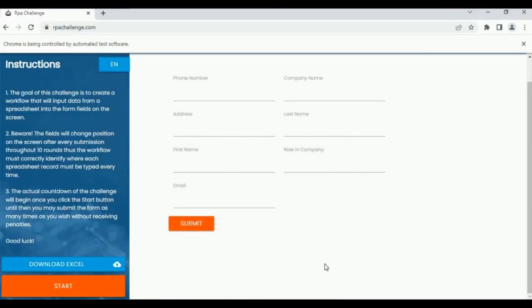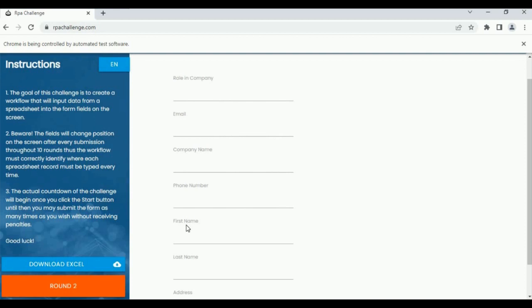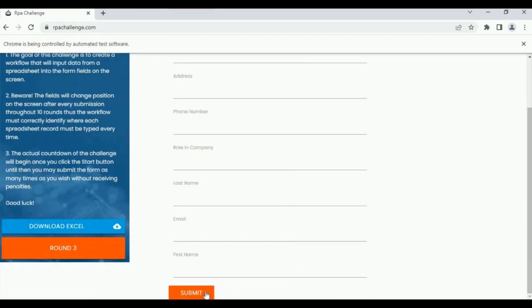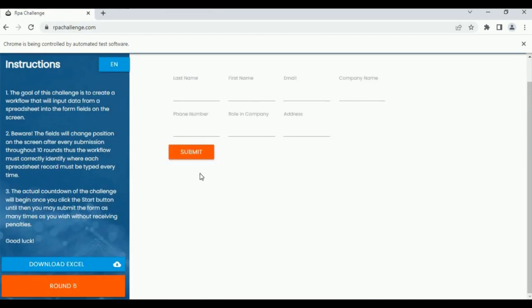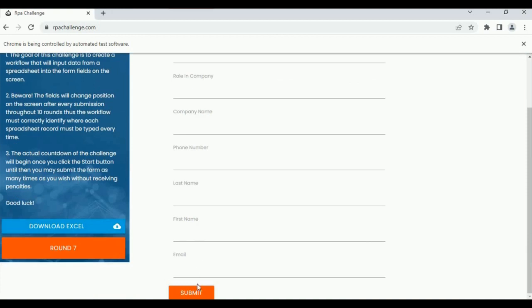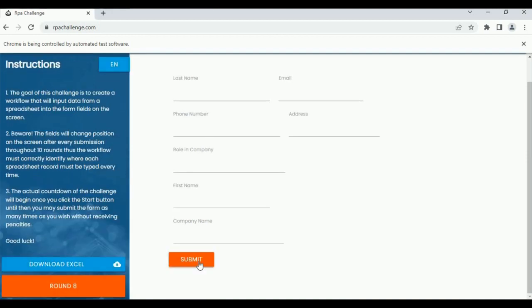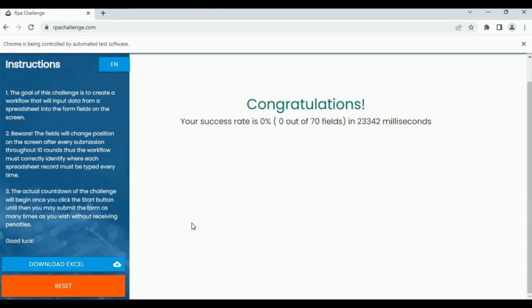Now the challenge over here is that if I click on the start button and then on submit, all of the fields have changed their position. So every time I click on the submit button, the rounds keep getting incremented and also the fields have moved from their previous locations. Once it reaches the 10th round, it will display this message.